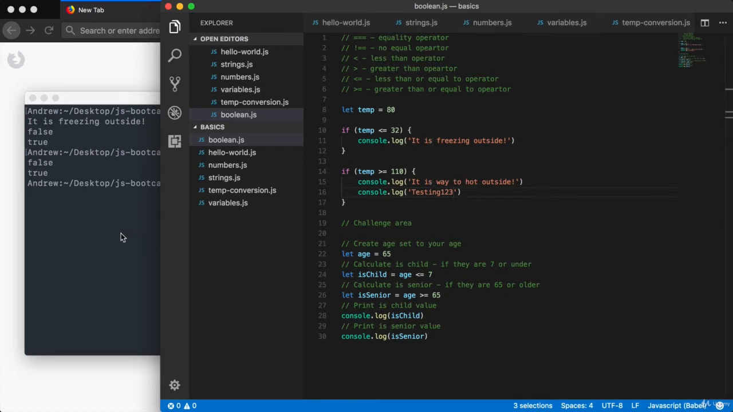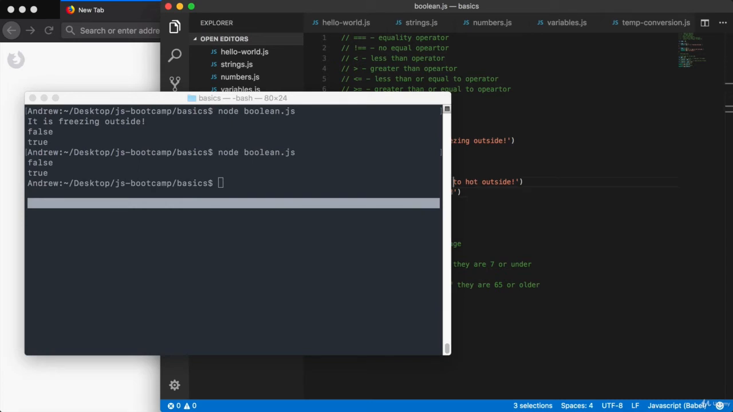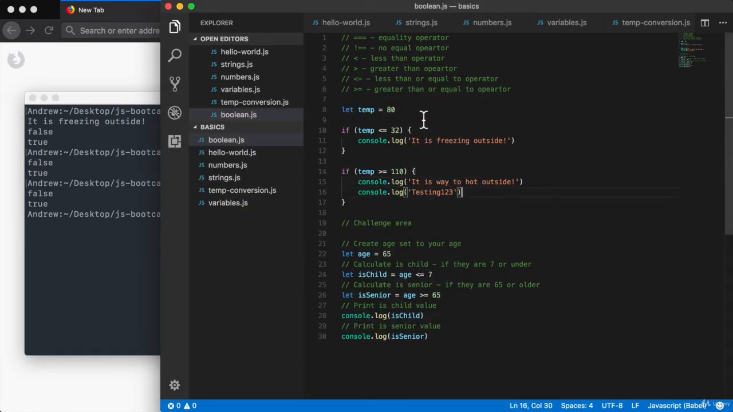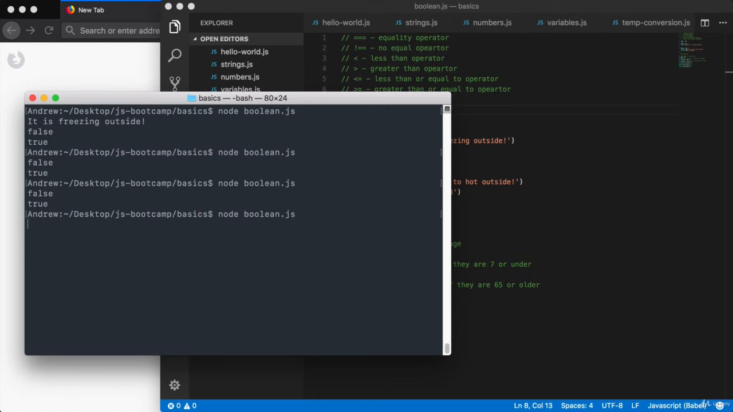Over in the terminal. Whoops, there we go. What do I get? I get no message printing, which is correct. Now let's tweak that value. Up above, I'm going to move 80 to 180, which should indeed print the "it's way too hot outside" message. I'll rerun the script. And right here, I get "it's way too hot outside." I also get my second log, testing 1, 2, 3, and then I get my 2 Booleans from the example down below.